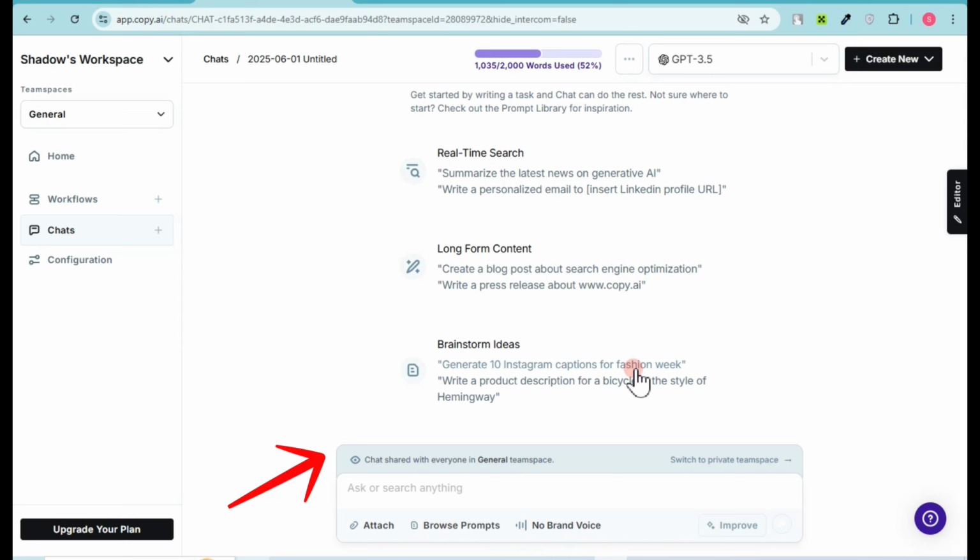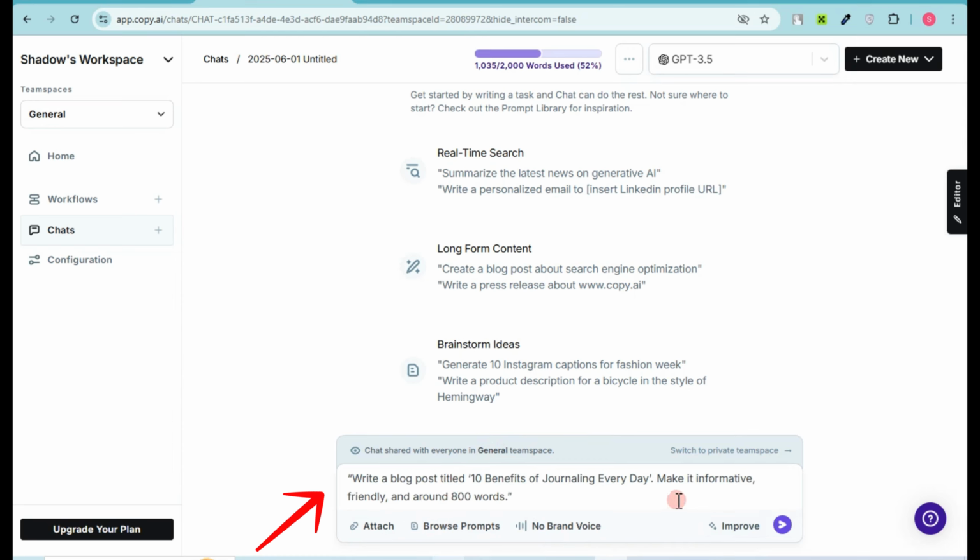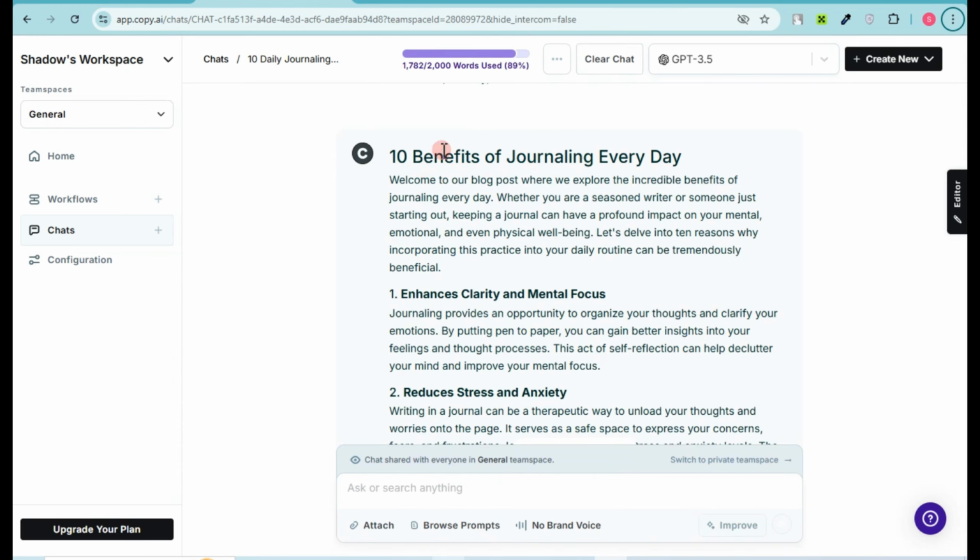So what we're going to do here is create a prompt. You can tap this one, or you can just go to ask or search anything right here on this empty box. Now I'm going to type write a blog post titled 10 benefits of journaling every day. Also, you can be very specific, like you can add make it informative, friendly, and around 800, or you can try 1000 words if you want.